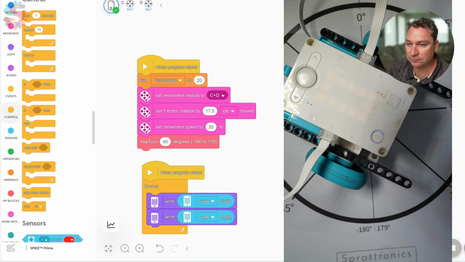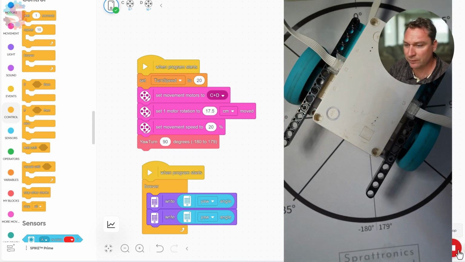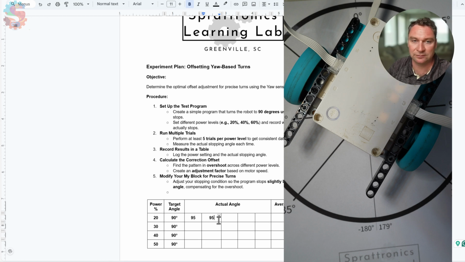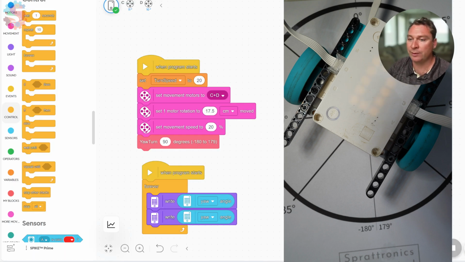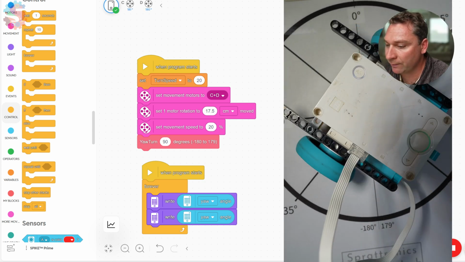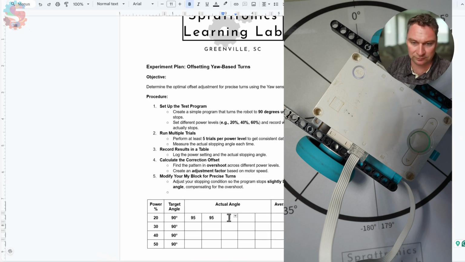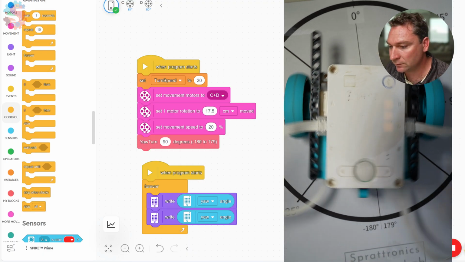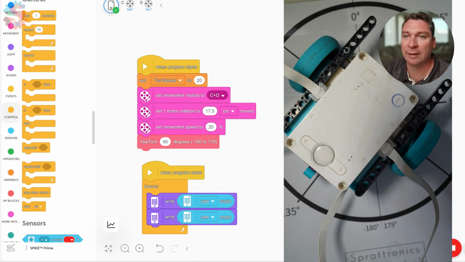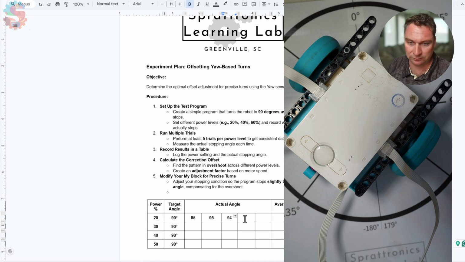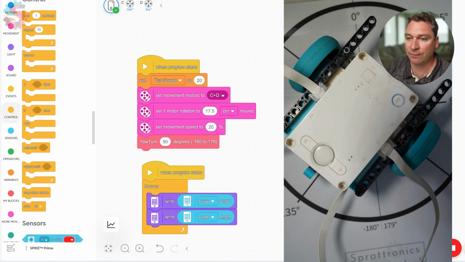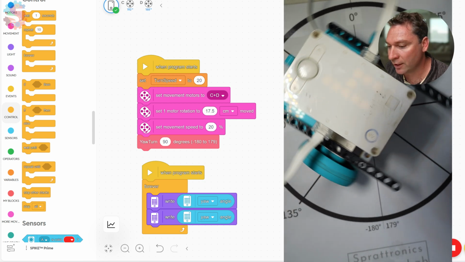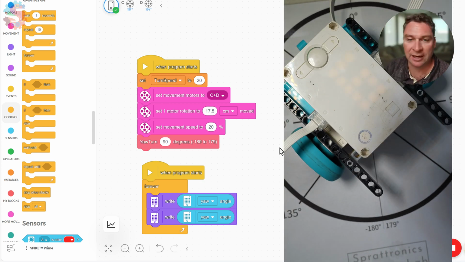Let's run it again. I'm looking at my hub, it says 95 again. Let's run this 3 more times. Trial number 3, stopped at 94, make a note of that. We'll run it again. Trial number 4, stopped at 95. And our final trial, trial number 5, stops at 95 again.